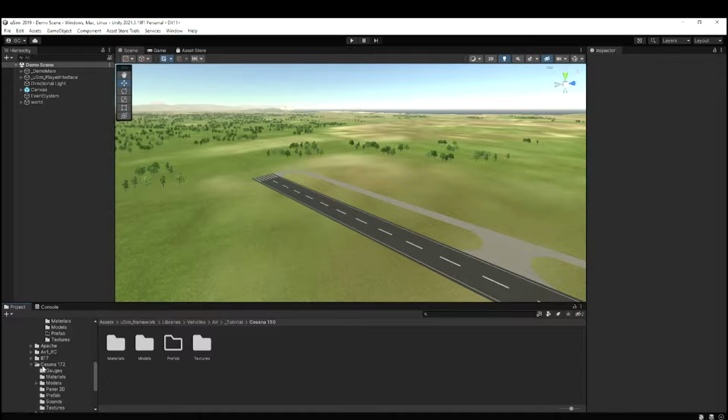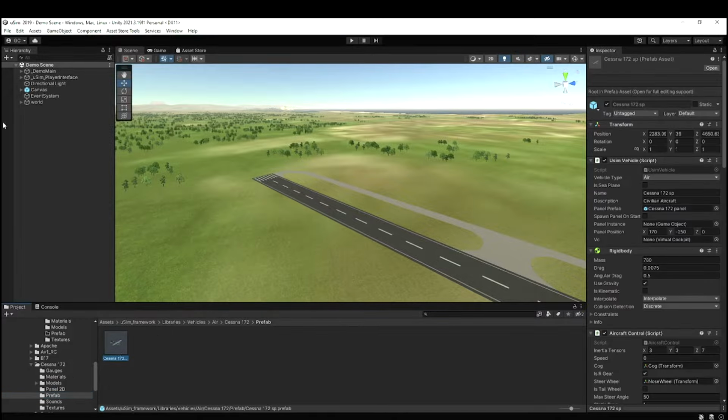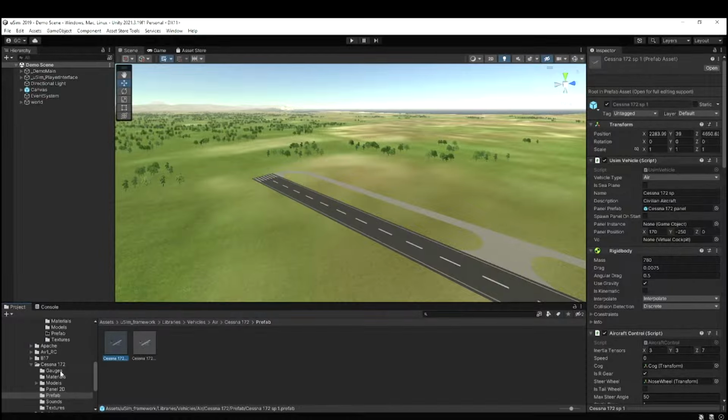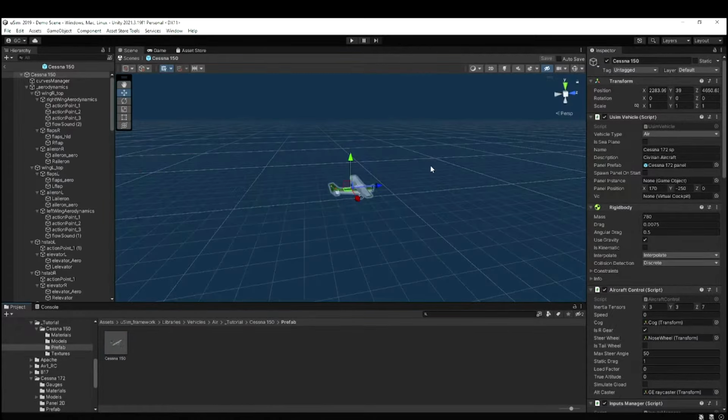In this case we use the C-172 prefab. Select it and then go to Edit, Duplicate. Now move the clone into the C-150 prefab folder. Now you have your folders set up. Go ahead and open the prefab.